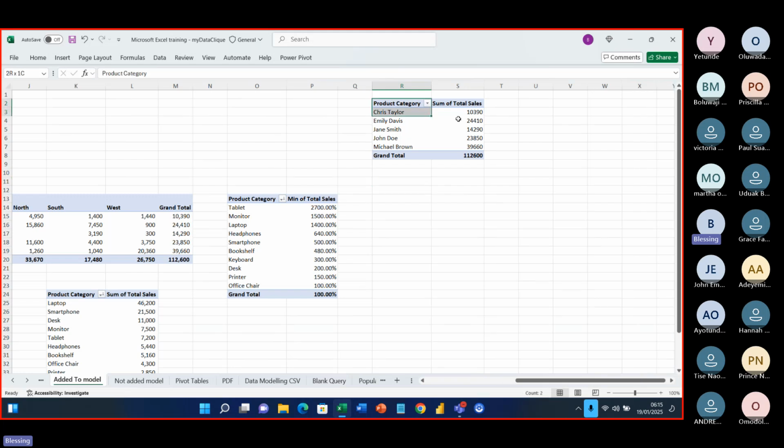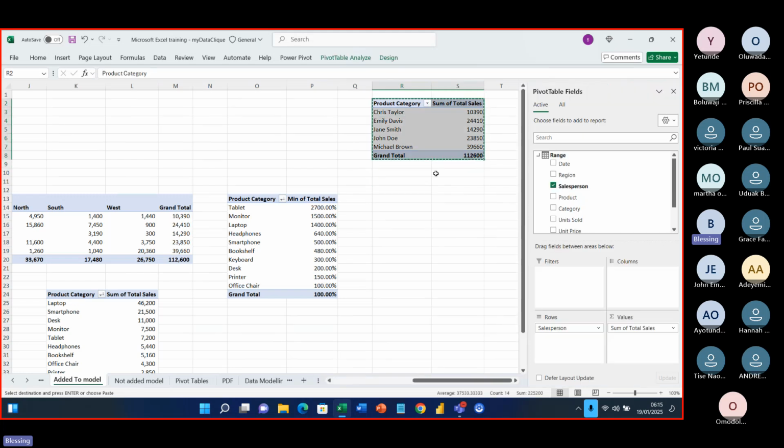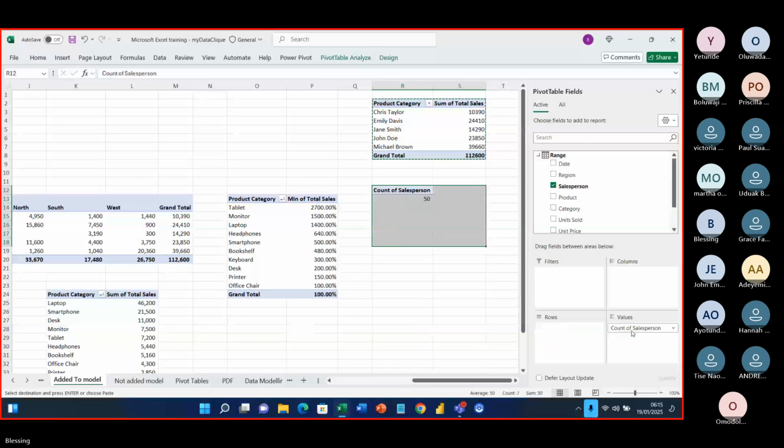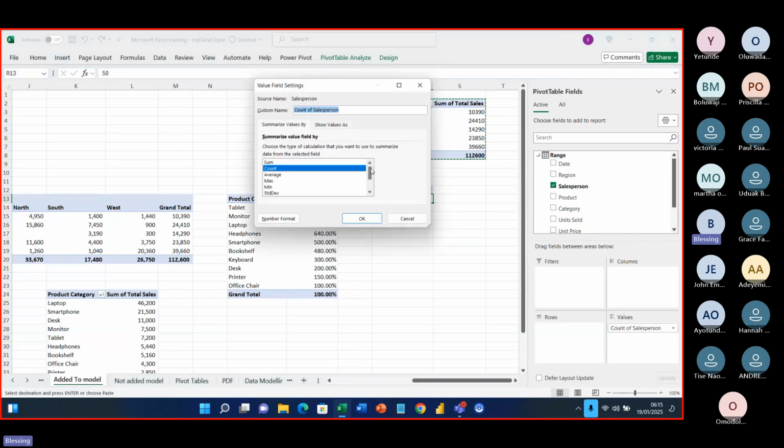Then I'm going to copy this, Control C, Control V. Then I would remove this total sales from here and drag the salesperson to this place. So I'm waiting for it. Yeah, it's showing count. If I want to show distinct count, I'll click on the drop down, then Value Field Settings. If I scroll down, I get to see distinct count here, and I'll hit OK.